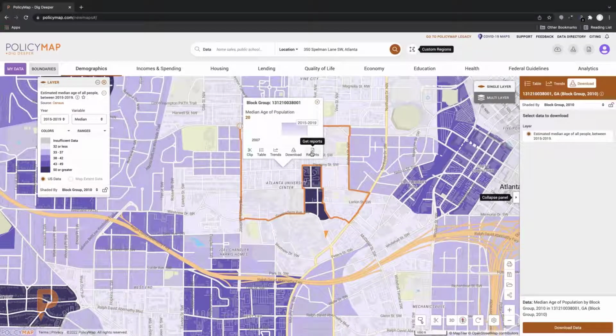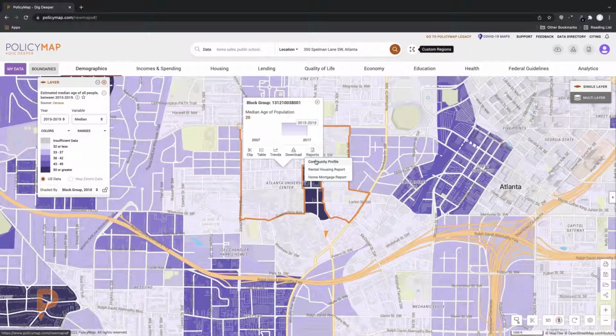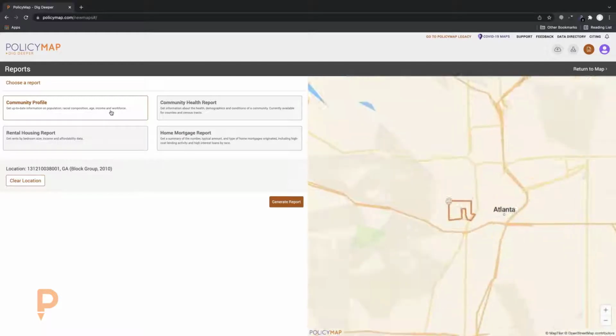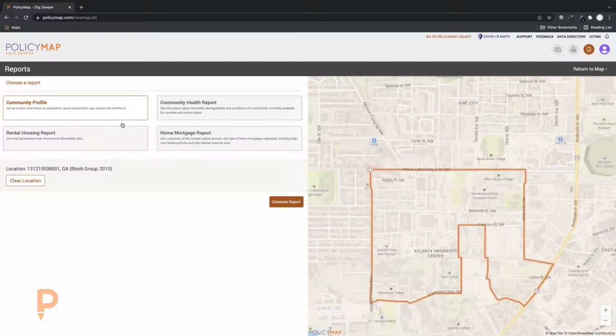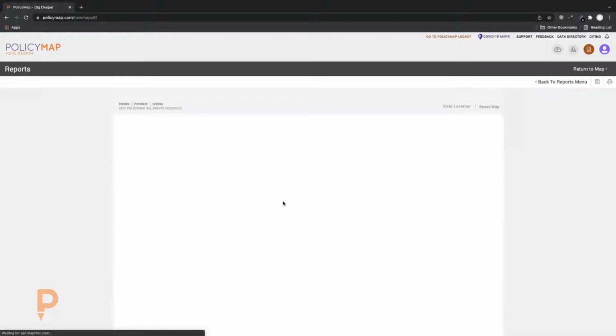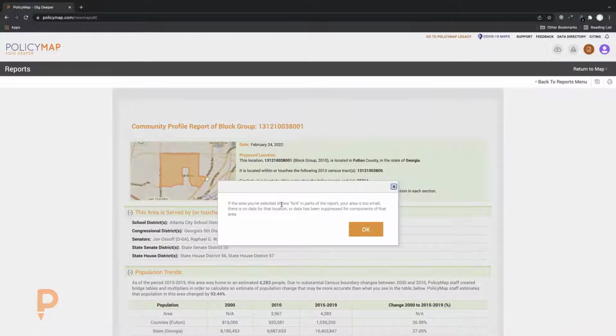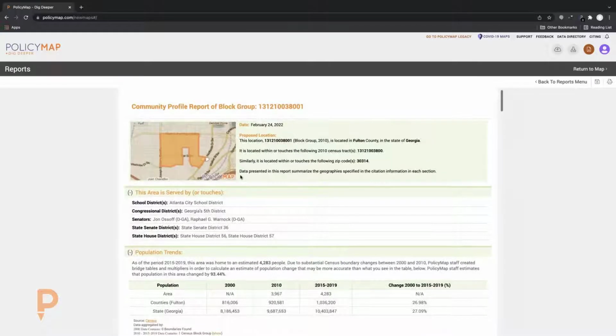So when you click on Reports, you can choose the type of report that you're interested in viewing. Close that out. And in this case, I'm just going to show the community profile report. Click Generate Report. So here we have a community profile report, which is a snapshot of life within the area. So in this case, because the area we're viewing is a college town, essentially, the data isn't very complex, but we're just going to keep it very simple here.